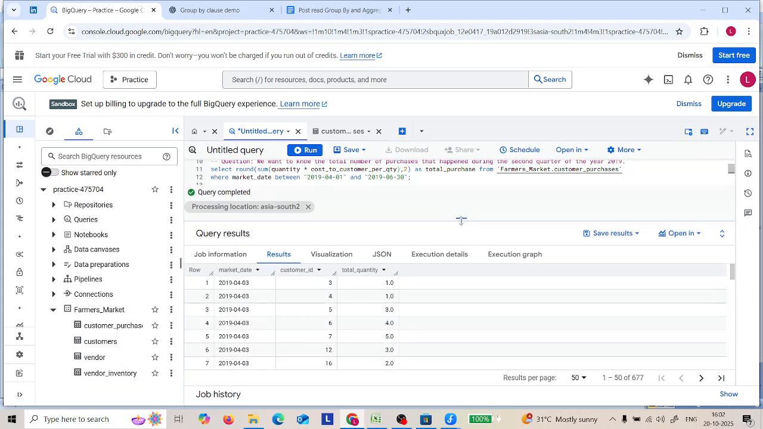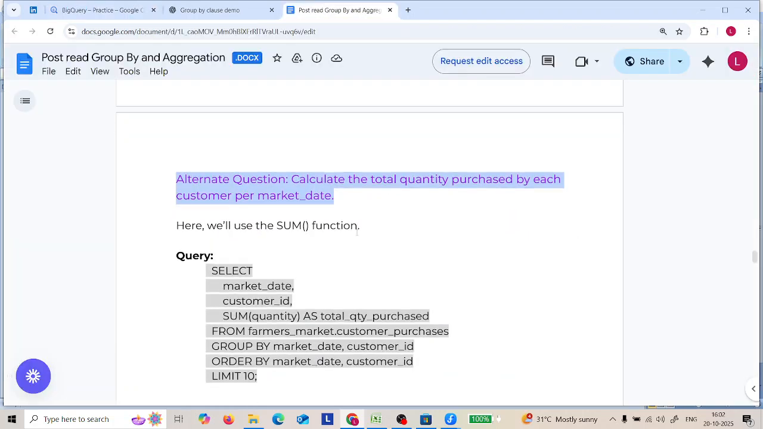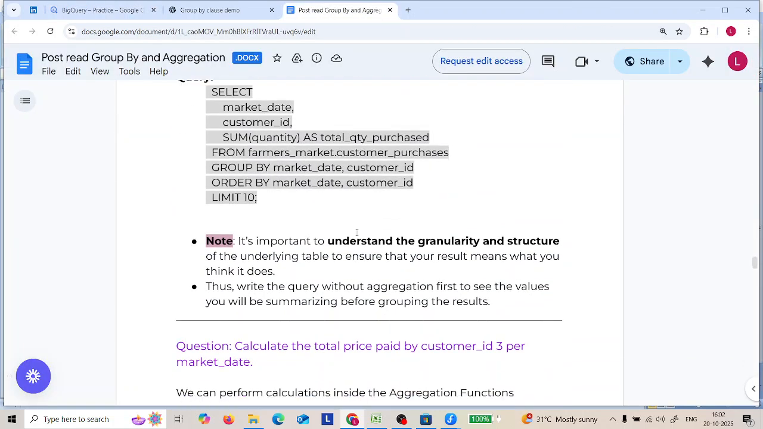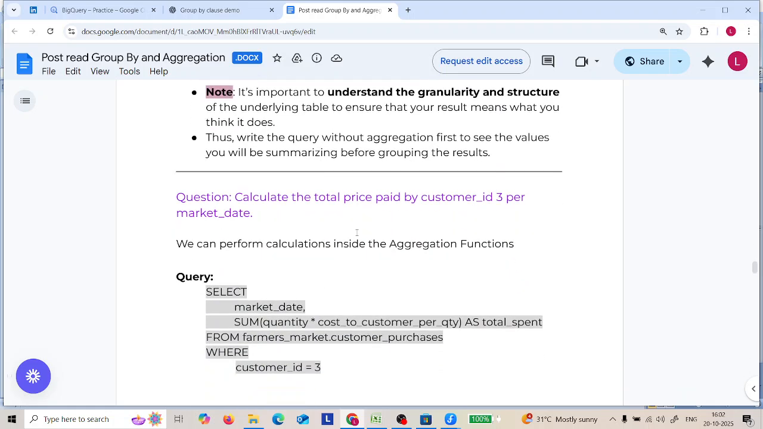Yeah, so you can see again it is giving the same 677 records because market date and customer ID have only 677 unique combinations. So that's why this is the total quantities ordered by each customer on different market dates. Okay, now let's see another question.